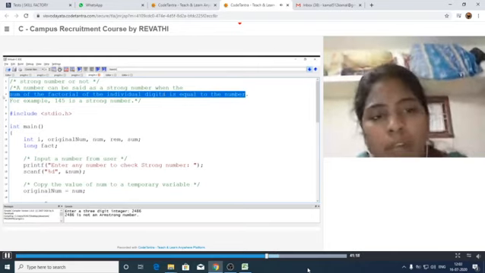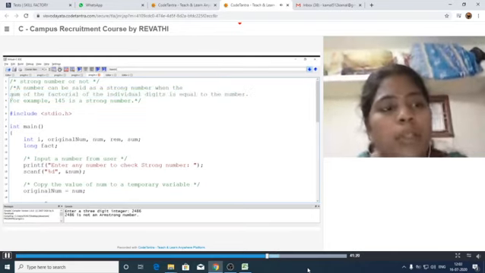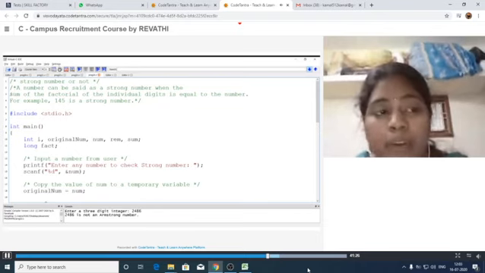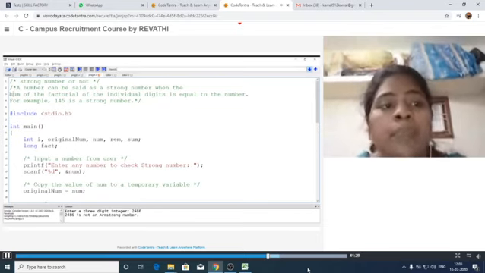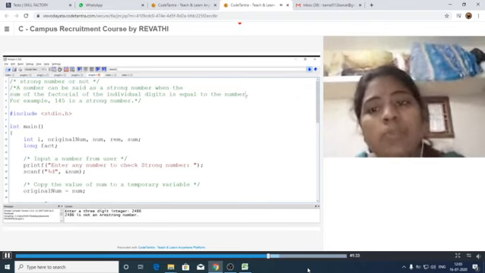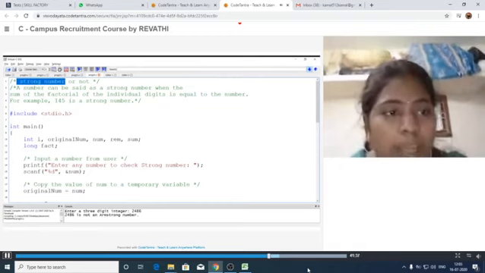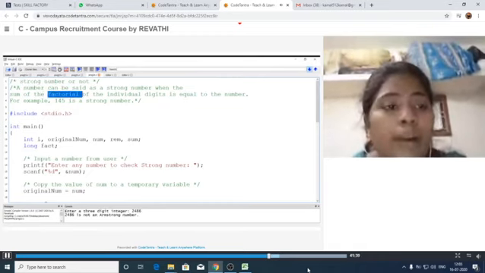Now the strong number in the sense sum of factorial of the individual digits. We have seen another one, that is perfect number also. Perfect number in the sense sum of its positive factors of the digits is equal to the given number. Okay, but now here we have to perform on the factorials. What is the formula for factorial?